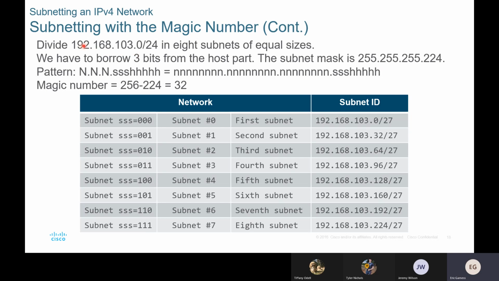8 bits that are here belong to the network part, the 8 bits that are here belong to the network part, the 8 bits that are here belong to the network part, and the 8 bits that are here belong to the host part. So in the host part, we are going to borrow 3 bits and convert them from H to S. H for host part, S for subnet. So the pattern will be 24 bits of network, 3 bits of subnet, and 5 bits of host.